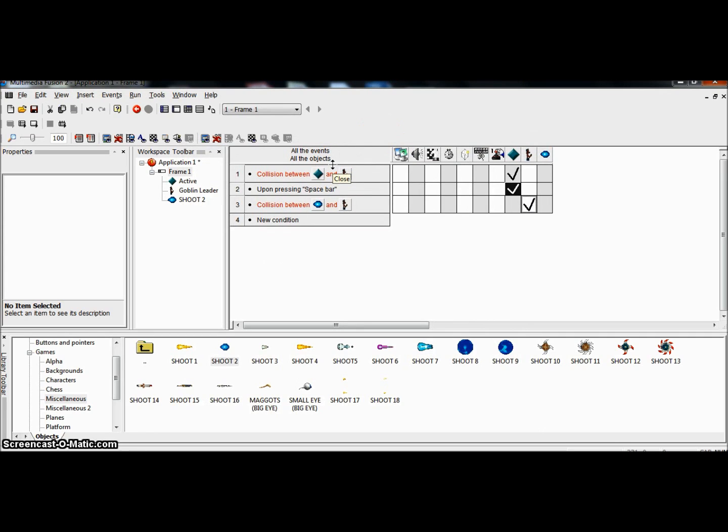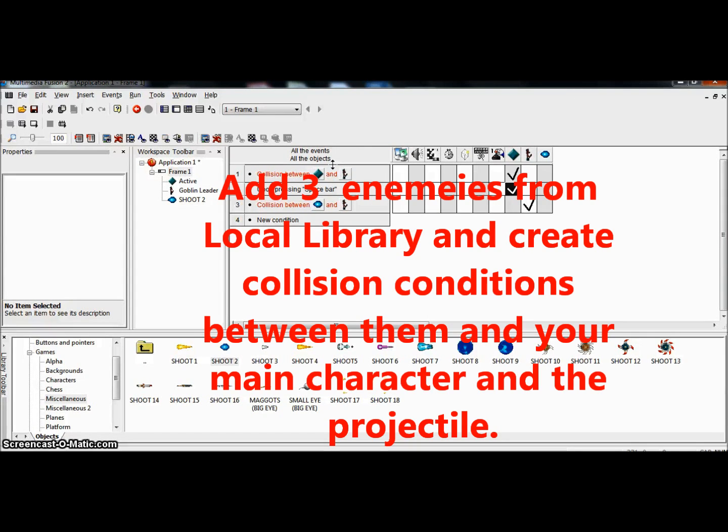So now that you know how to create collision conditions, I want you to test it out. I want you to create 3 separate enemies, and I want you to create collision conditions so that when they get hit by whatever projectile that you select, they will get destroyed. Boss up and get to work.